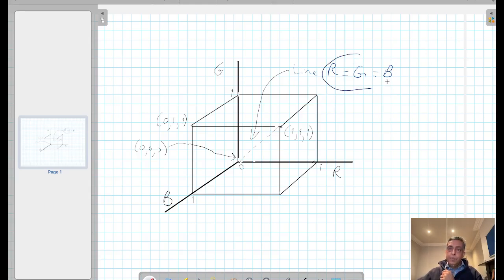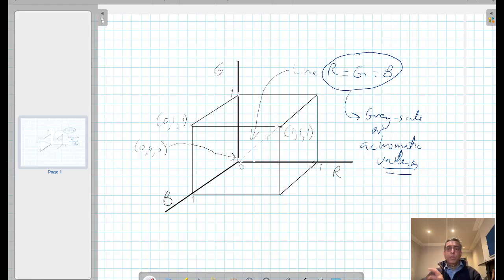That line represents the line of grayscale values, or if you like, achromatic values. Achromatic because there is no dominant color based on this red, green, blue color space. All three components are equal in intensity, and that gives us the fairly consistent, obvious notion of achromatic.